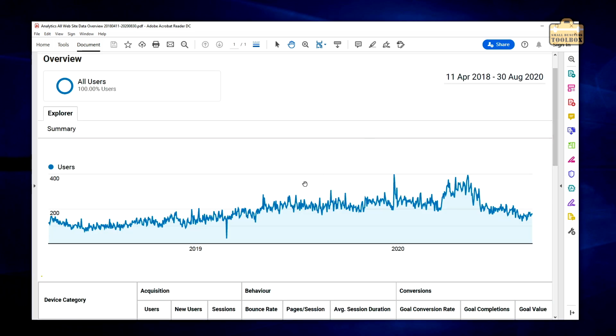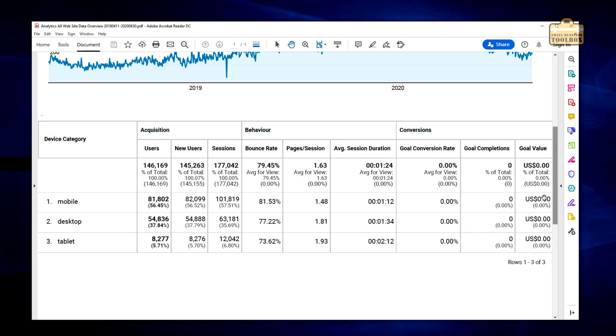And then finally, we've got the device overview report. So this graph doesn't really mean very much, but it's information a bit further down here that tells you mobile, desktop and tablet. So that's a split out that I want: 56% mobile, 37% desktop, 5% tablet. And that is essentially it.